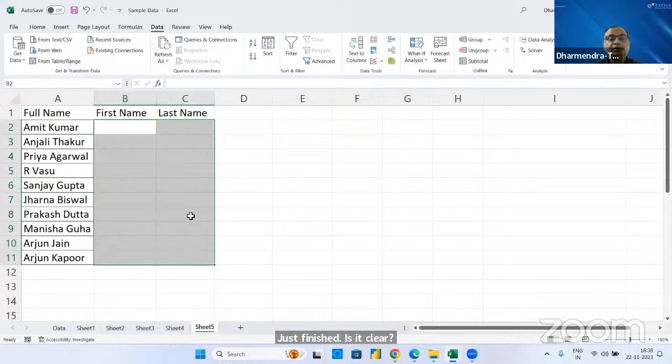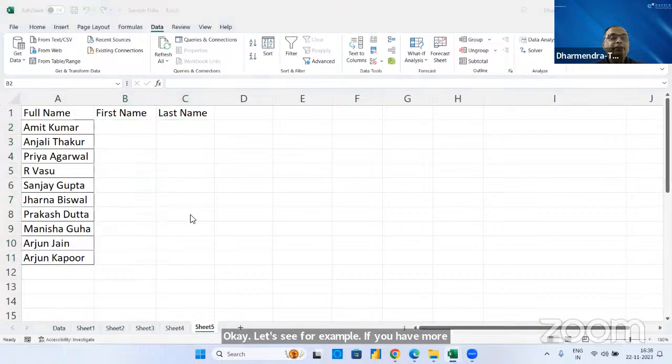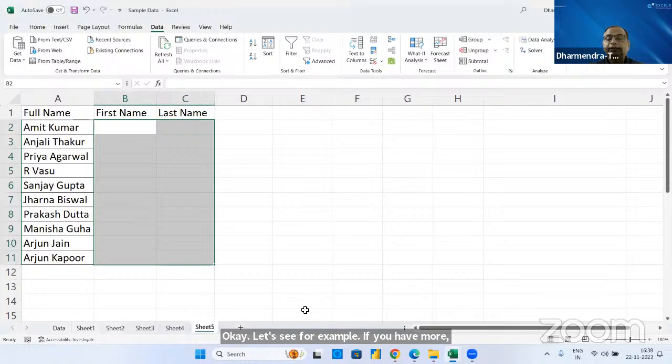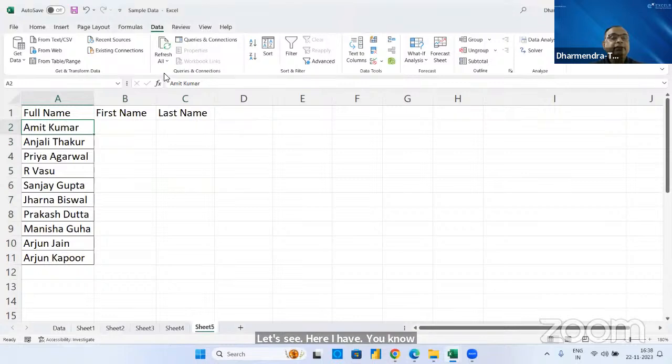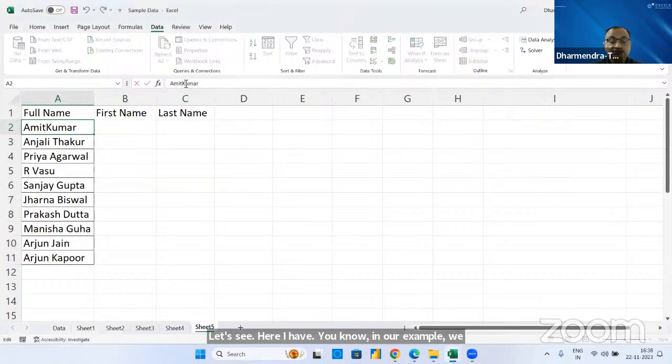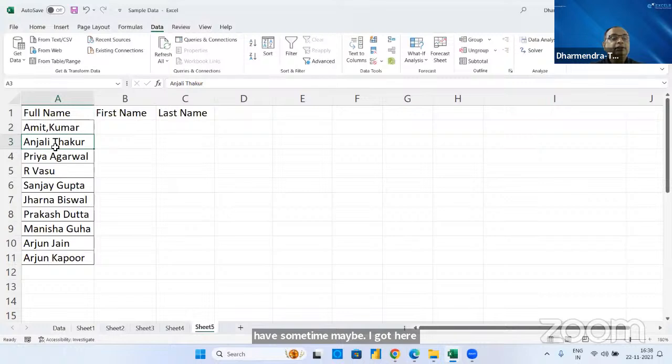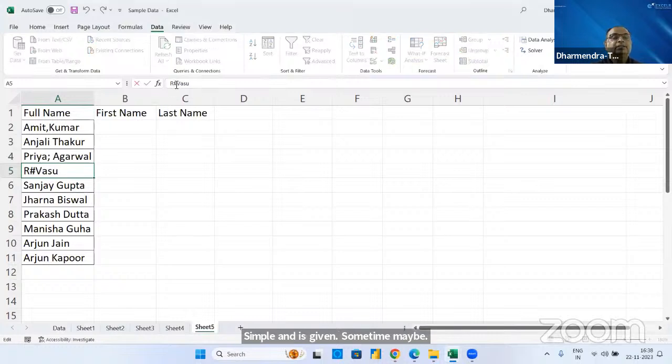All right. Let's see, for example, if you have more than one separator. In our example, sometimes maybe I got a comma here, sometimes maybe a semicolon is given, sometimes maybe a hash sign is given, a space also is given. Again, you can give a comma there.